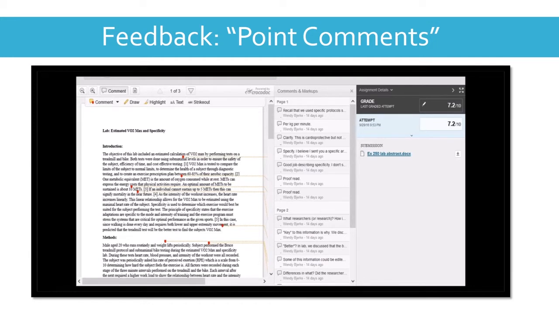This is an example of an assignment. The students are required to complete an abstract of a lab that's been completed and incorporate some outside sources into that writing assignment. The student is able to submit the assignment directly onto Blackboard. I'm able to take a look at it, as you can see, in a very specific manner.